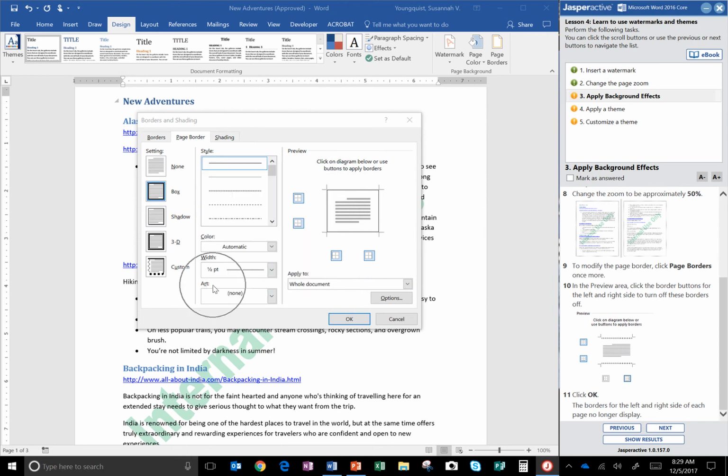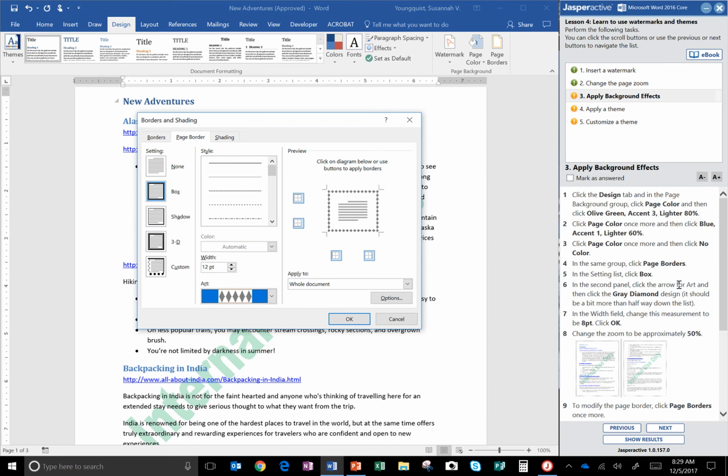So if we click on this art option right here, it says more than halfway, so I'm just going to take my little slider right here and slide it at least halfway. Oh, there, I see it right there. So there's my gray diamond pattern. I'm going to click on that and go back up.